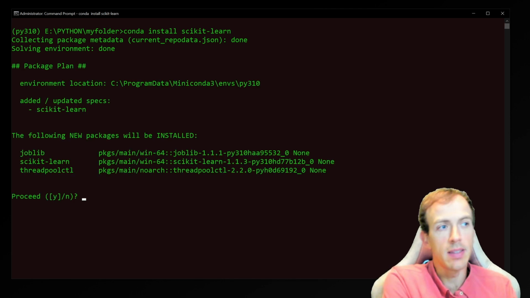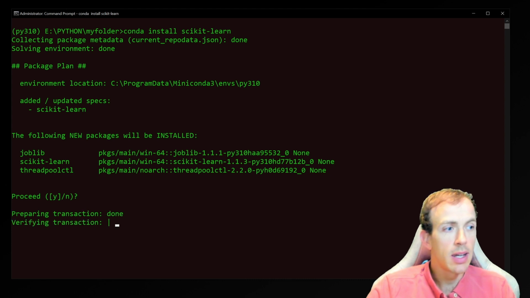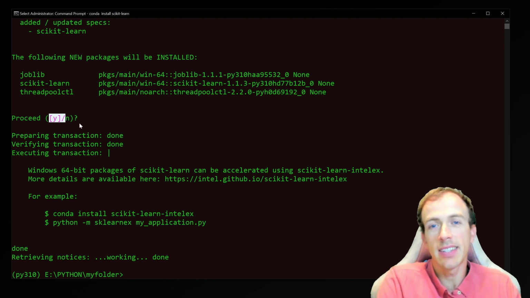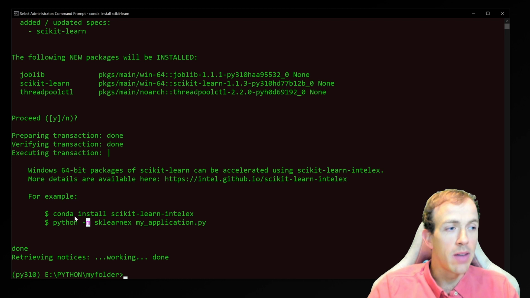If it finds the package, it will ask for confirmation again. So we can hit enter. By default is yes. That's why we have these square brackets. The default, if we don't say yes, will be yes. So we hit enter and it's done. And this is it. We have installed scikit-learn in this case.